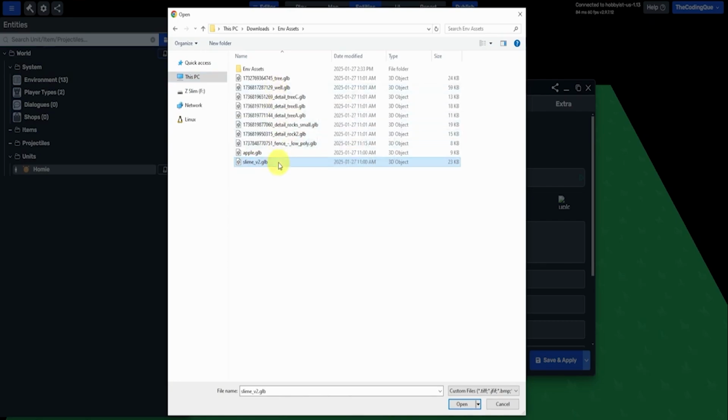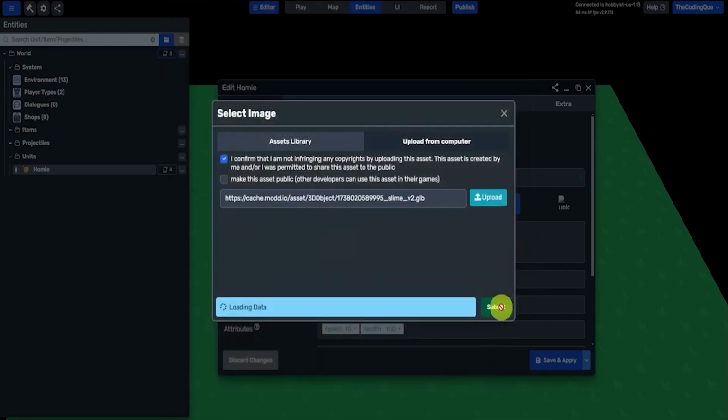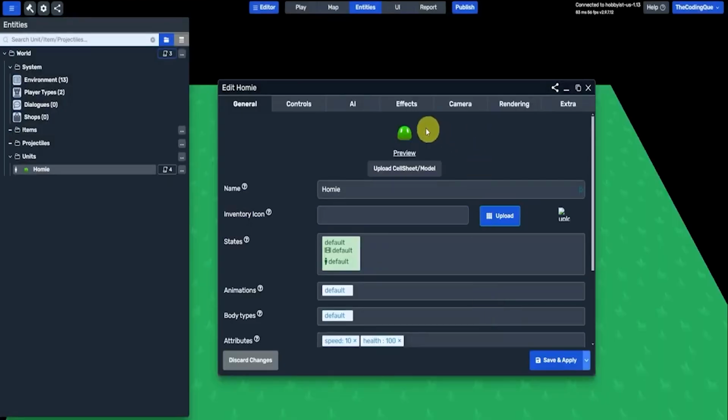So we have quite a few assets in here. So mainly we have the apple and the slime and the fence right here. So we're going to use the slime v2. We're going to open this up and we're going to submit once it's finished loading. Here we go. Now you can see we have our slime. Awesome. We've now added our slime to our game.